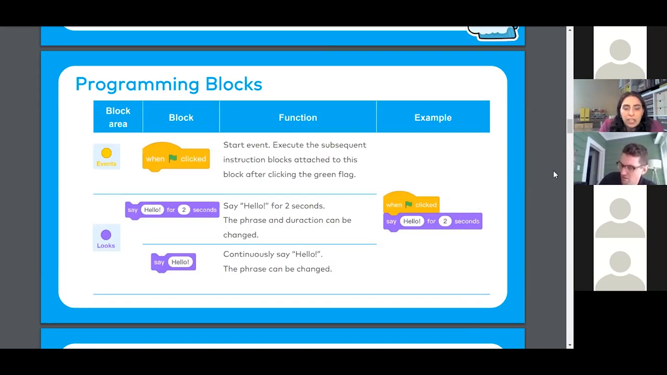So we learned about the when green flag is clicked block last week, but that is the block that allows us to start an event, and then all of the subsequent blocks underneath it will execute when we click the green flag. And then we are going to look at a new category. We're going to look at the looks category in the block area. This will be a new category. It's purple. And we're going to use 2 looks blocks in this lesson. We're going to use the say hello for 2 seconds and the say hello.